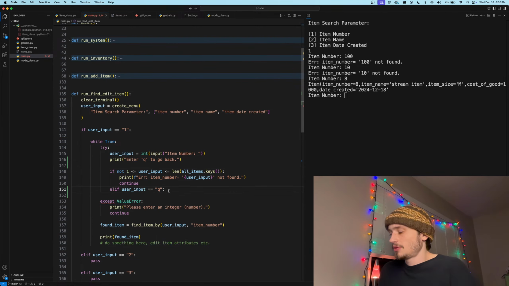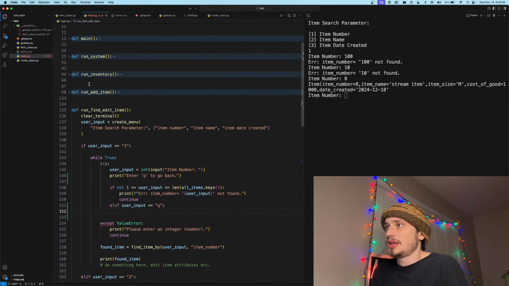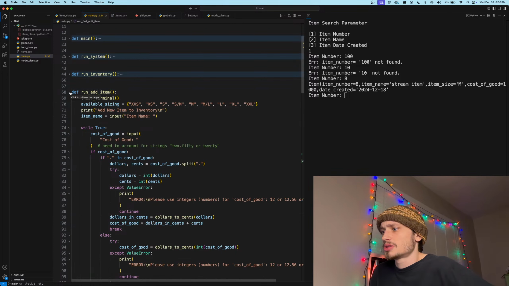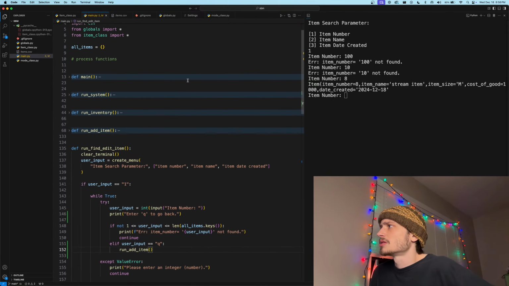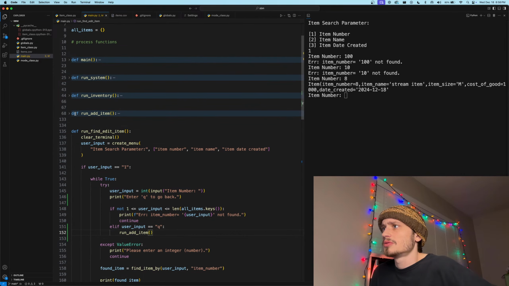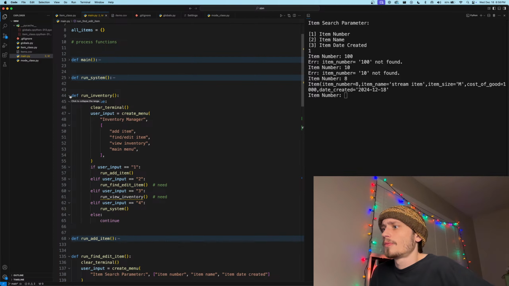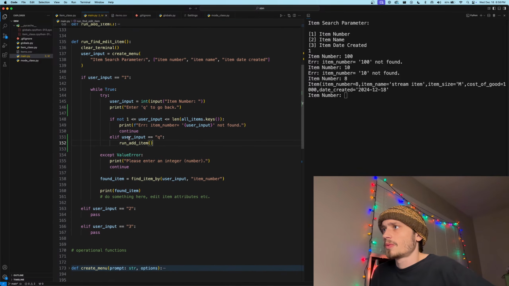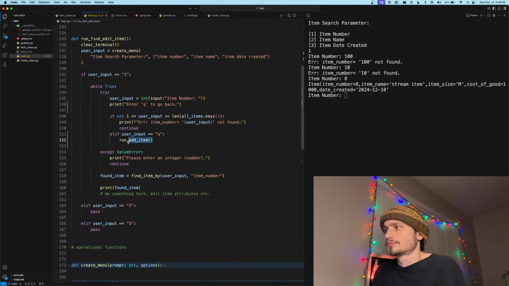If user input is equal to Q, we want to just run the run add item function again. So that'll just take us back to our previous, no, not run add item, which is find search. So we need to go to run inventory. That's what we were called from, right?